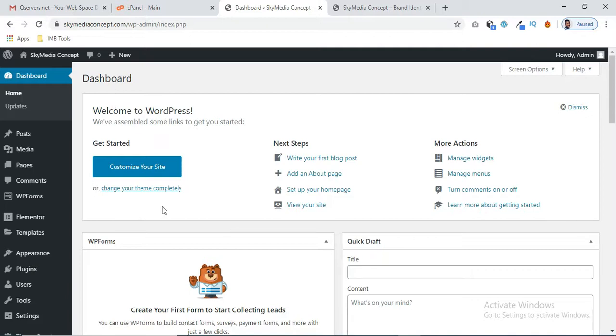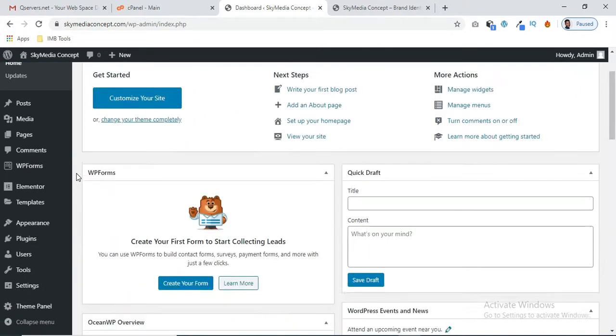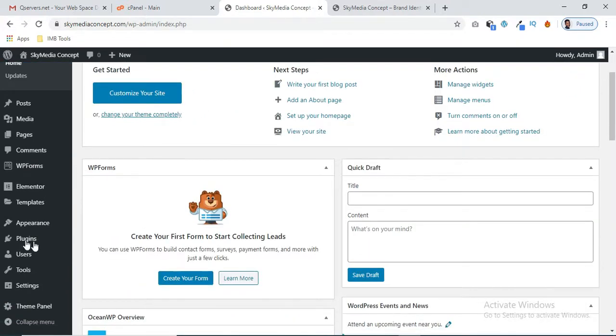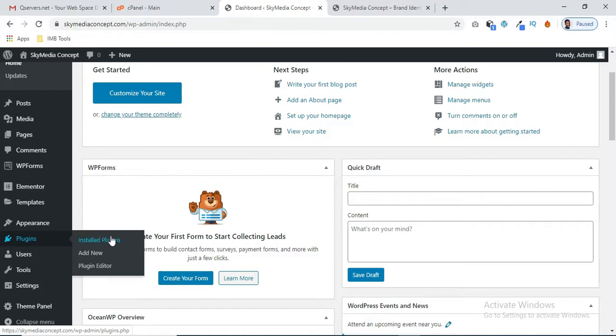Now, the thing I'm about to show you is only peculiar to this theme we are using, which is Ocean WP. Other themes have their own ways to do their own things, but this is for Ocean WP, okay? So we are going to go to the theme panel to do that. But before we do that, I want us to go back to plugins, installed plugins, all the plugins that we've installed. Because there's a plugin I would like to remove.